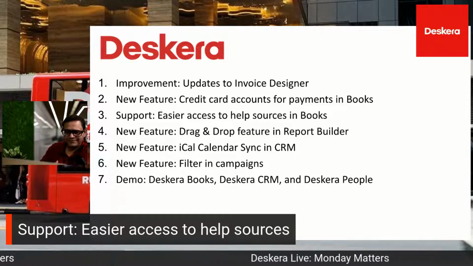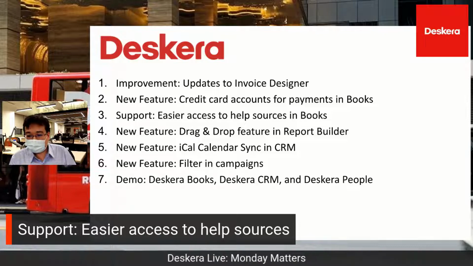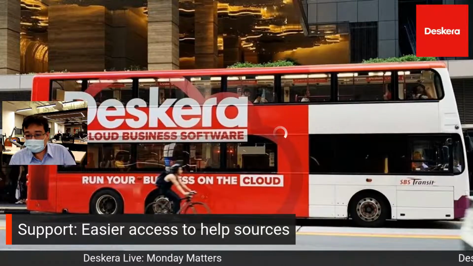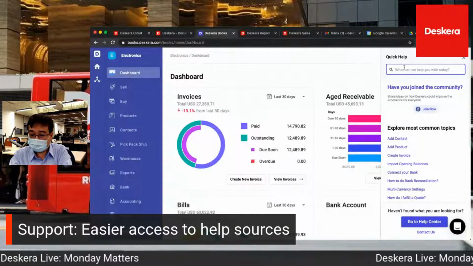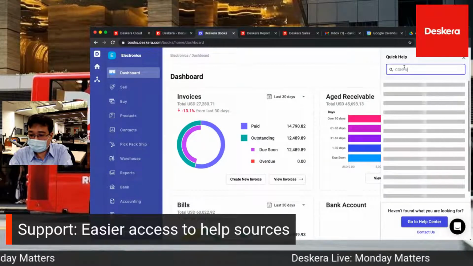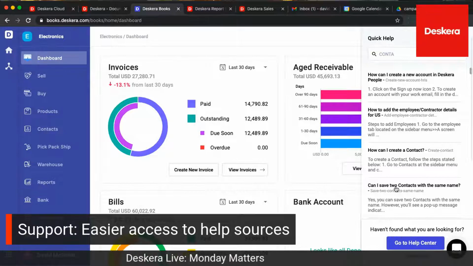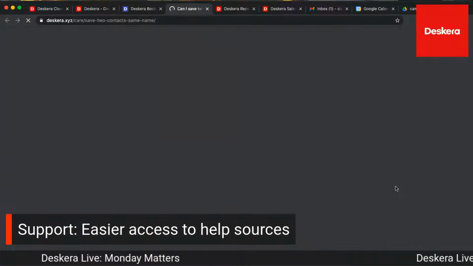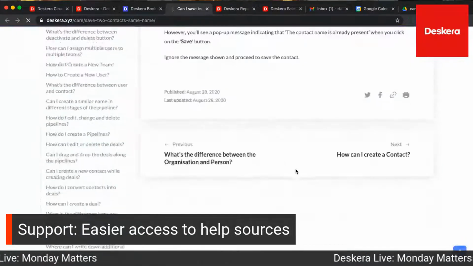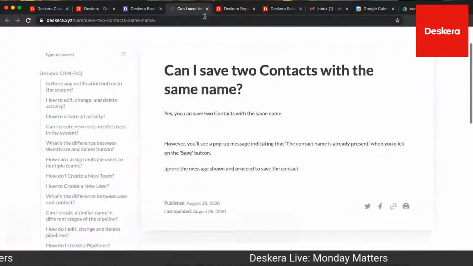All right. So inside here, I can click on the question mark, and then I can start typing what I want to know about. So for example, if I want to know about contacts, I can type in contacts, and you can see all our care articles are here. Can I save 2 contacts with the same name, for example? It opens up a document. I can read it and see the information here.